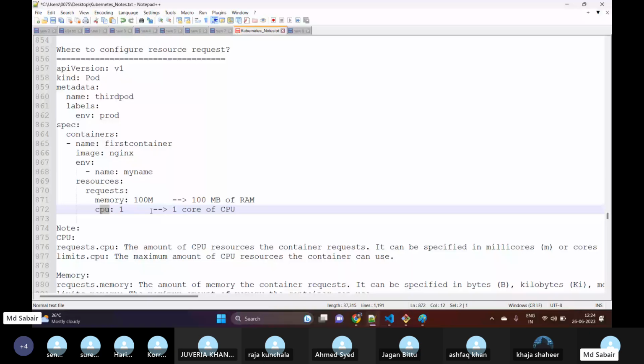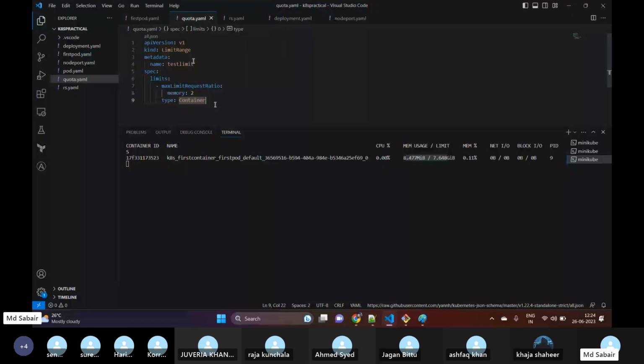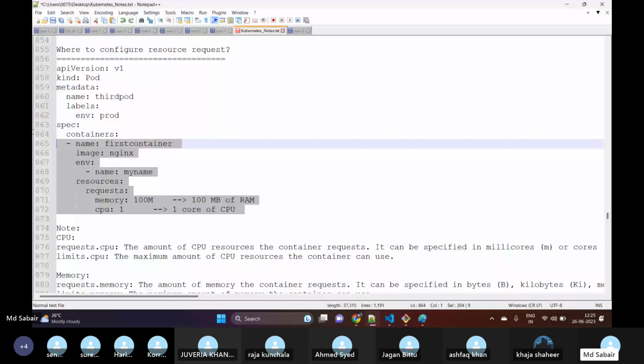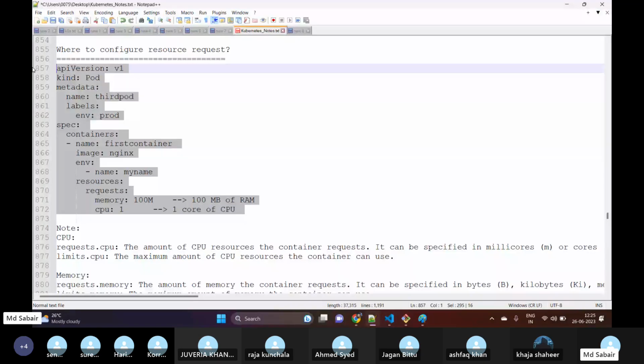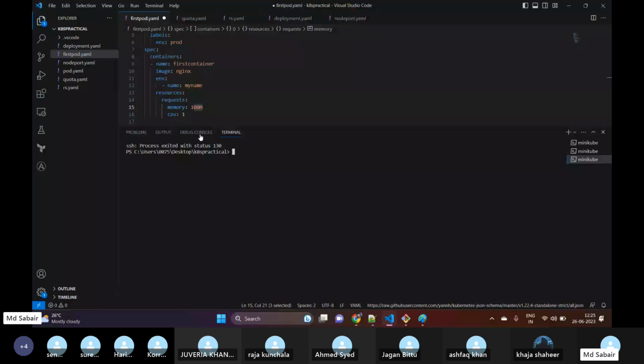Okay, so let me copy this. Already we have this, I think. No, we don't have this. Let me copy this into my pod only. This needs to be configured inside the pod details, I mean the container details. So this pod with this container should be using only 100 MB of memory and one core of CPU. Okay, so let me see what we can do. If I create one new pod, kubectl apply -f first pod.yaml.